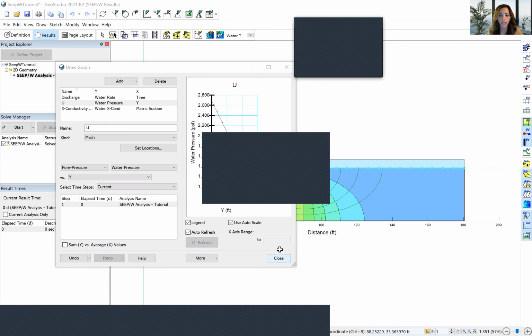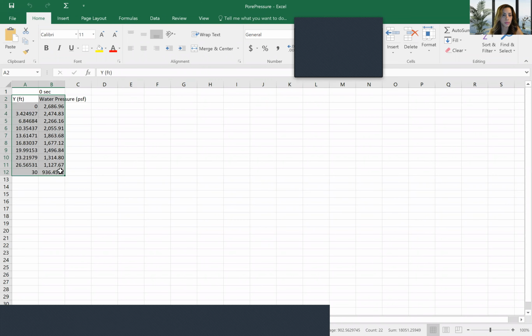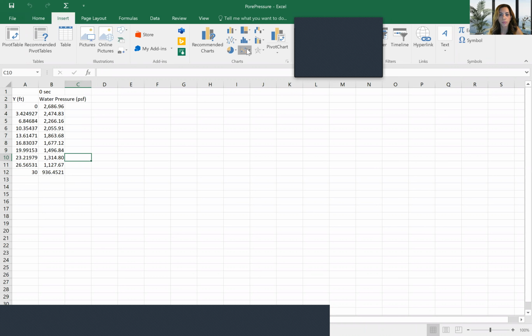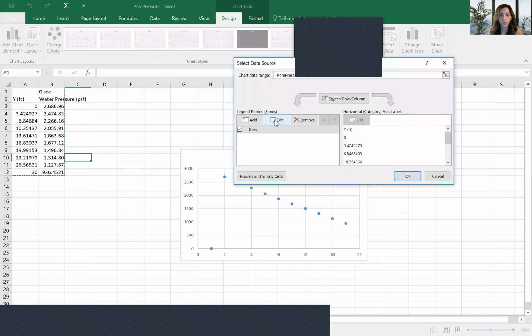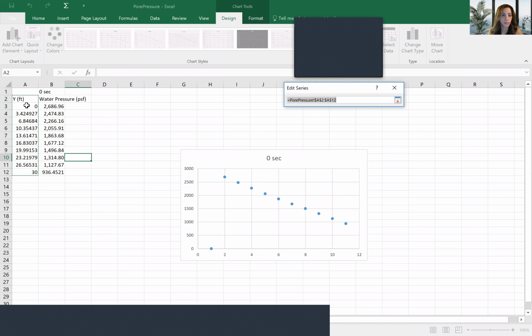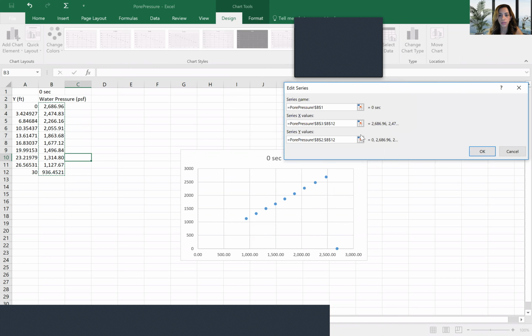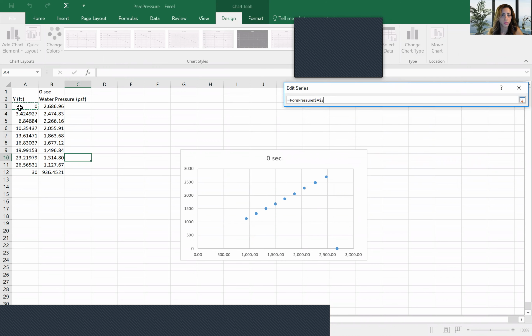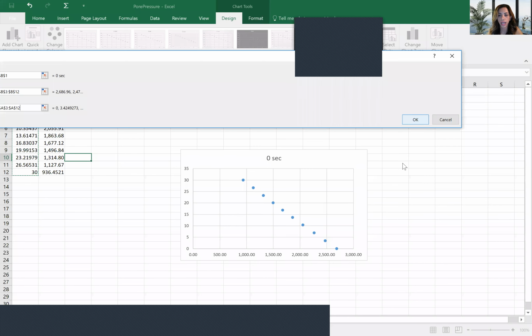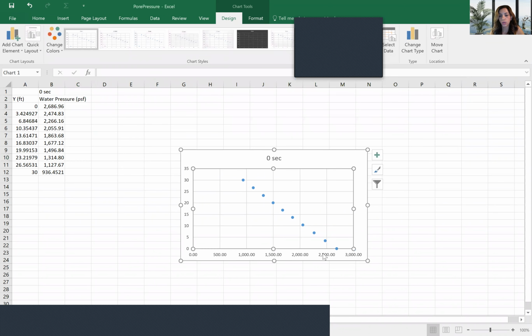Okay, so I'm going to share this one. So as you can see now, you can plot this in a way that you want. So you go here, then you would select the data. I would have my X as the water pressure, and I would have Y coordinates on the Y-axis, and then I would say okay, and then that would be the pore water pressure.